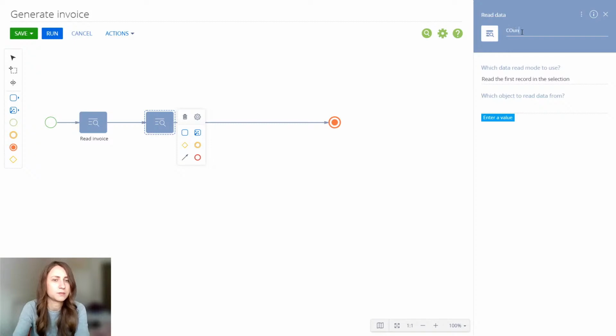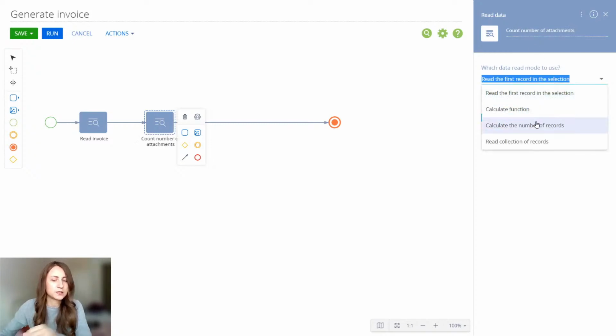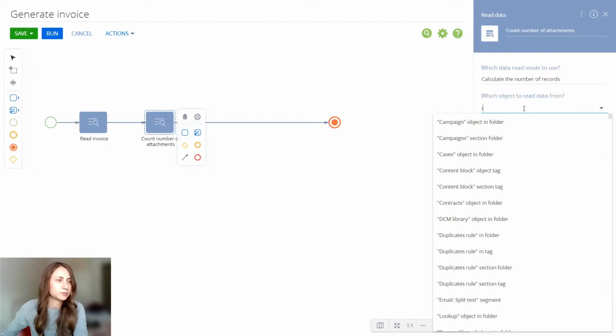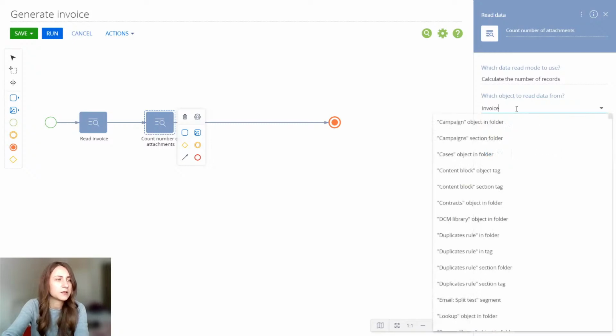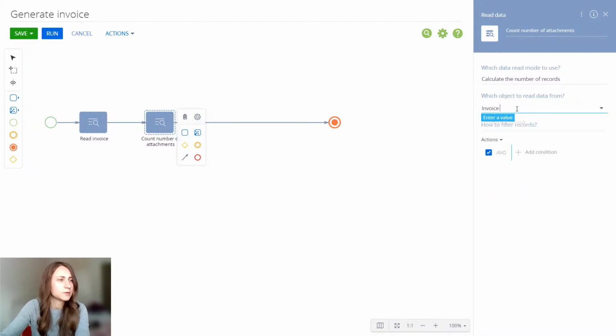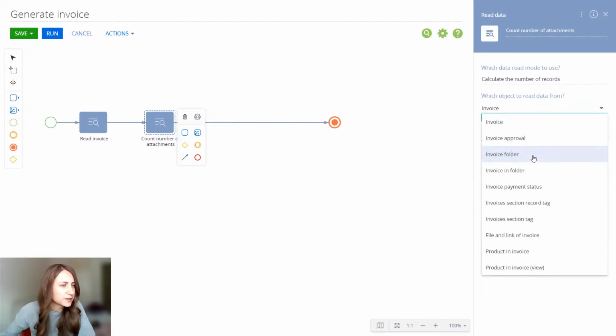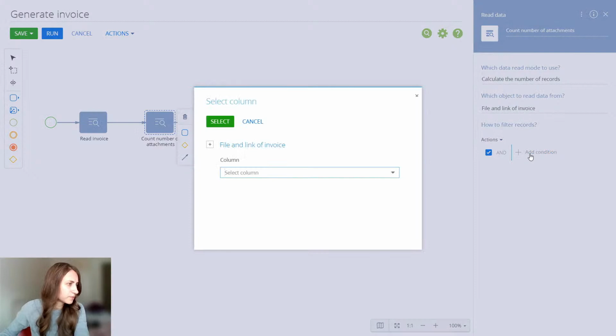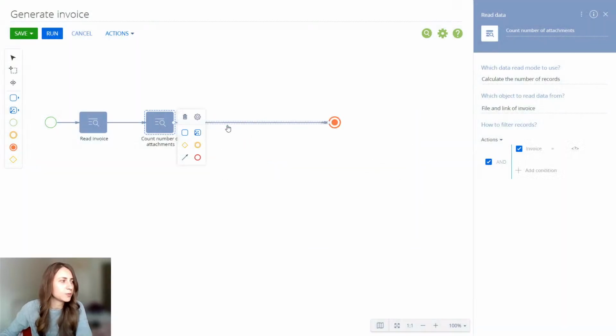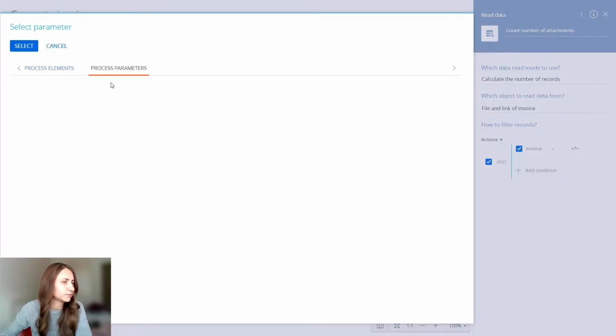Count number of attachments. And this is going to calculate the number of rows. Oh, actually not invoices, but file. Where is it? File and link of invoice, yes. And where invoice equals the invoice ID.